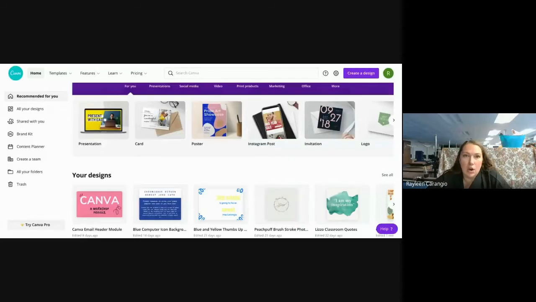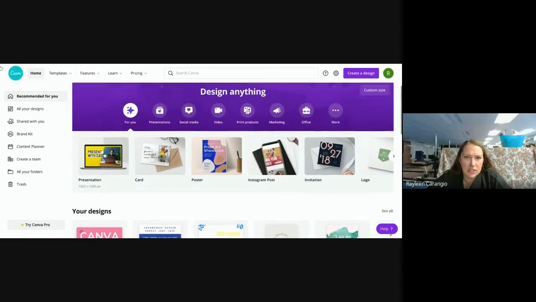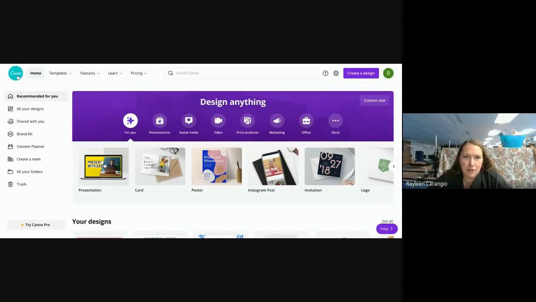All right, so let's go ahead and take a look. Everyone should be on the home screen when you log in. Okay, so you should be in this home screen right here, and that should be popping up to you. Does everyone's look something like this, where it says design anything and Canva for everyone right now? Yes. Okay, perfect.